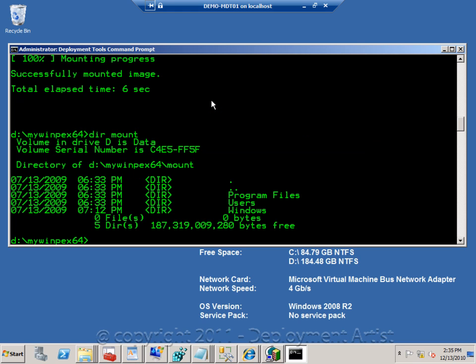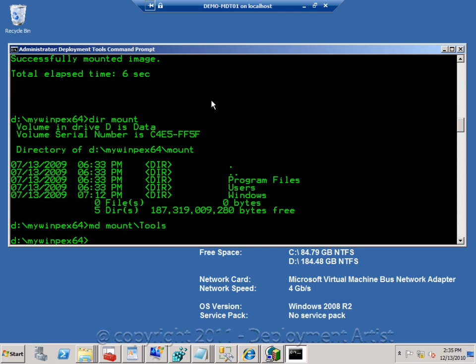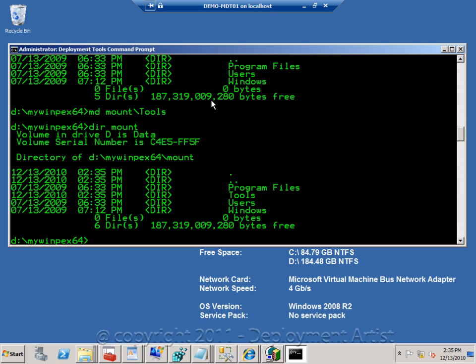Now if I do a listing of the mount folder, I can now see the content in it. If I wanted to create a tools folder and add some tools, I could do that. I could simply issue a command saying make directory mount and tools, and now I will have a folder in it. But I can also use the DISM tool to, for example, add a driver.